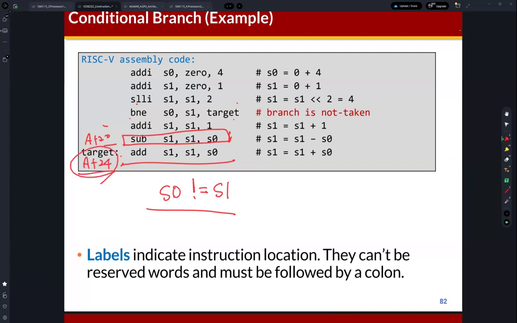Okay. So then if the branch is false, this instruction will be executed, and next this instruction will be executed, and then this instruction will be executed like the normal instruction path, right? The PC is just incremented by 4. Okay, it's a normal execution.